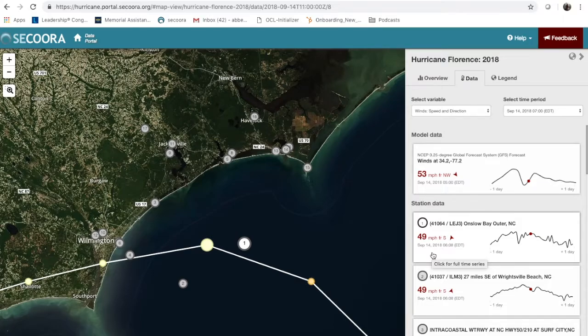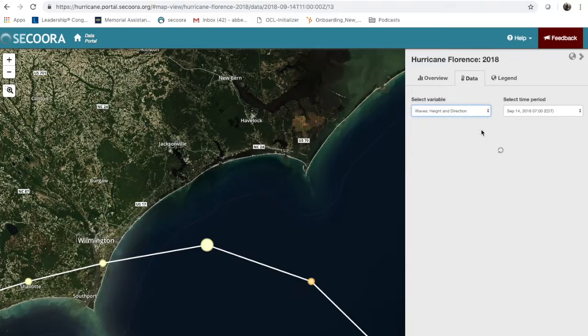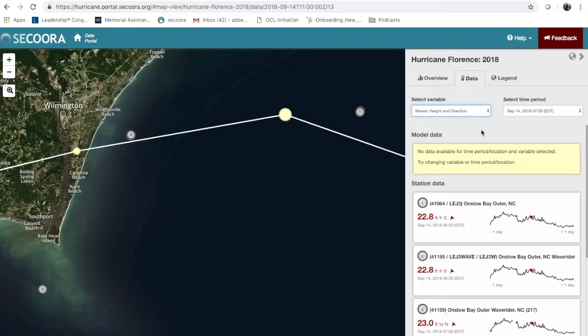Now we'll move on to selecting a different variable. It currently displays wind speed, but you can change that. Let's say we want to look at wave heights and wave directions. There are fewer stations collecting wave heights. You will see the map to the left reflects this.